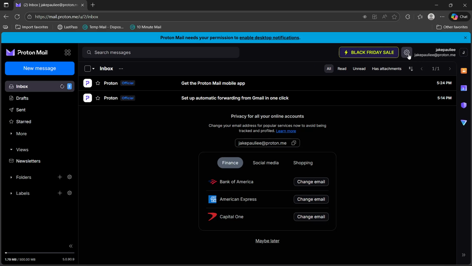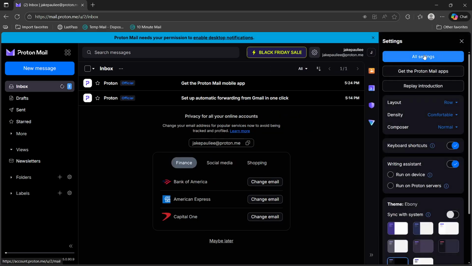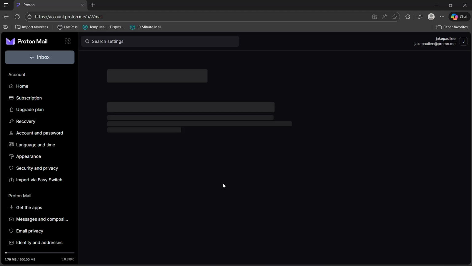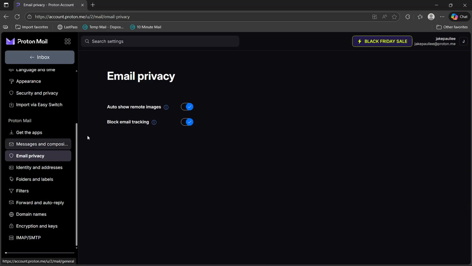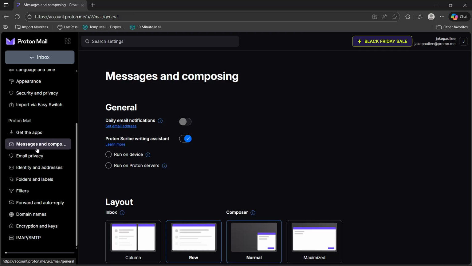And once you're here, you will just have to either enable your desktop notifications, or if you want to go deeper than that, then you will just have to go to the settings and go to all settings and wait for your Proton to load. And once you're here, you will just have to go to your left panel here, and then you will scroll down a little until you see messages and composition.